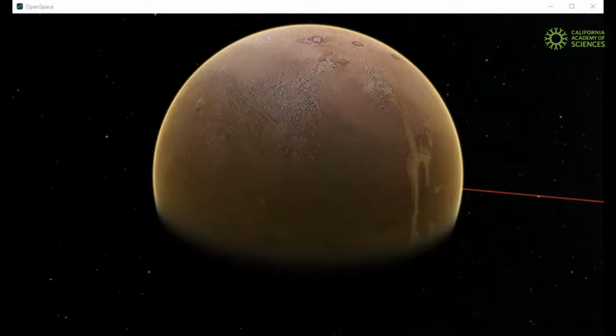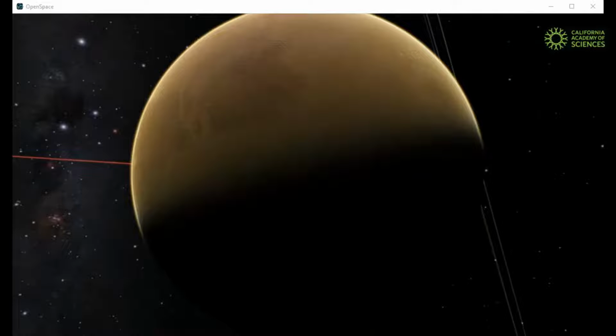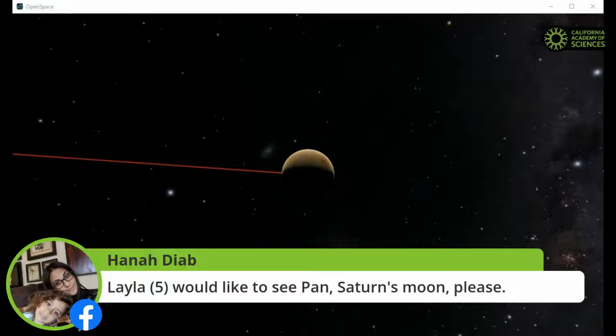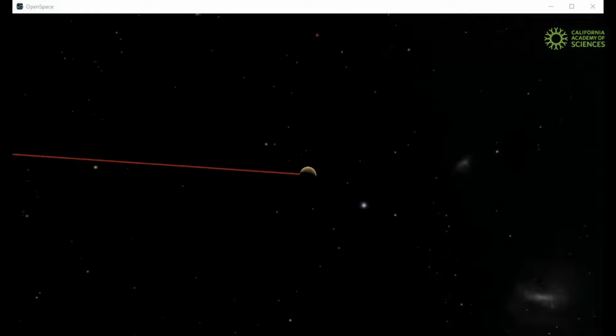Wait, nope, that just latched us onto Mars. I don't have that module loaded. Never mind. Okay. Alas, Polo is Perseverance. I don't know if we can zoom in quite enough to see something that is approximately human-sized. Layla wants to see Pan, Saturn's moon. I don't think I have moons as small as Pan loaded up, but let's go check out just in case.